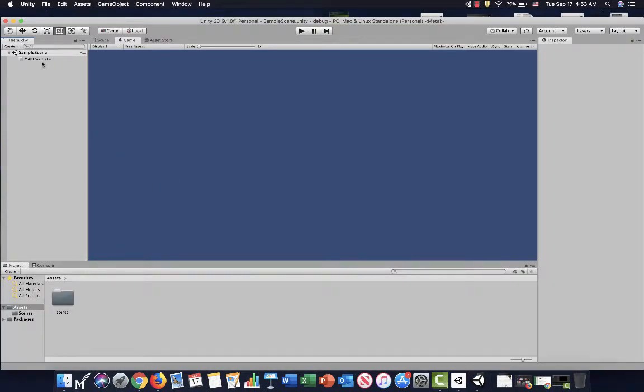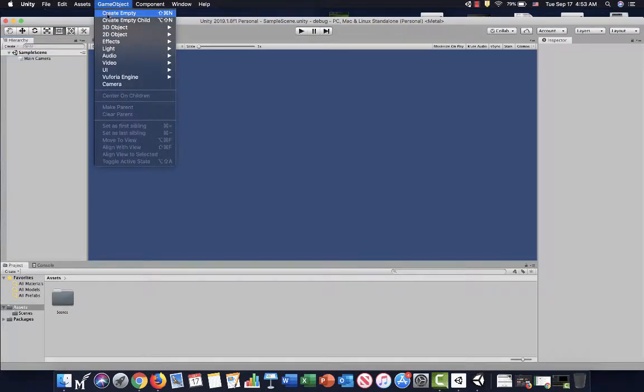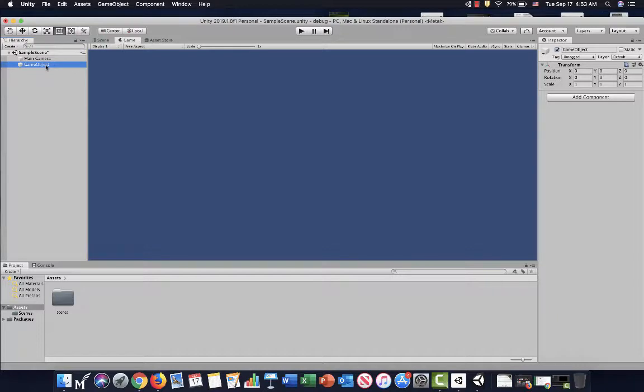So what I'm going to do, there's a main camera now. I'm going to create this empty game object. Create empty game object. So maybe you can rename it if you want. So I'm going to name it display in console.